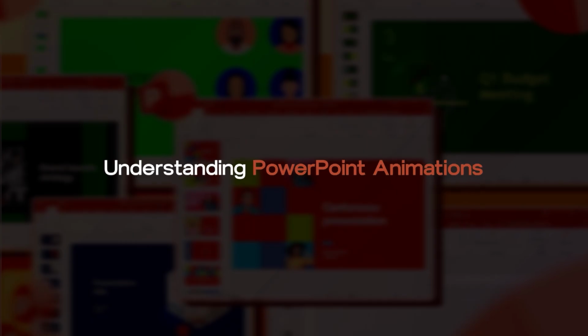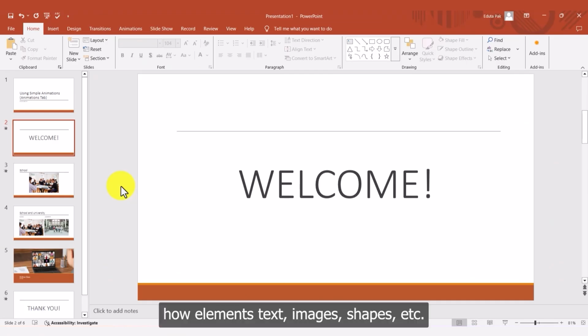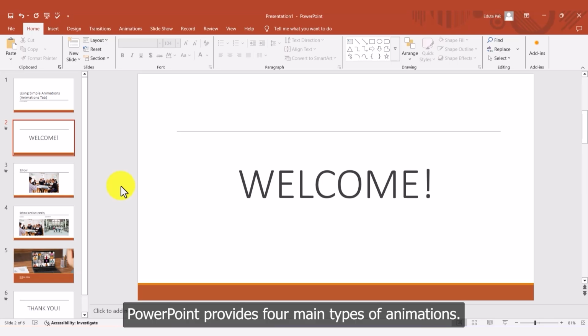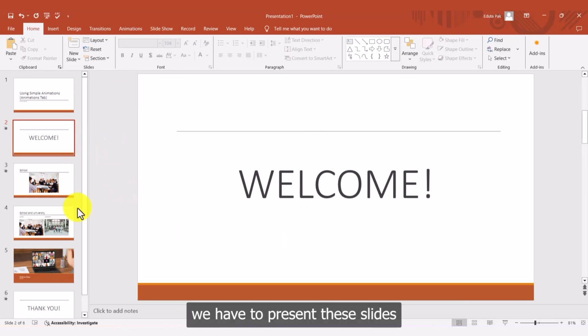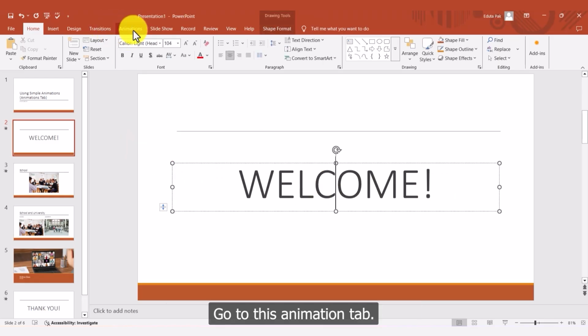Animations tab. Understanding PowerPoint animations. Animations control how elements, text, images, shapes, etc. appear, move, or disappear in a slide. PowerPoint provides four main types of animations. For example, we have to present these slides, and this is our welcome slide, and we want to implement an animation on this text of welcome. For that, we'll click on this text and go to this animation tab.